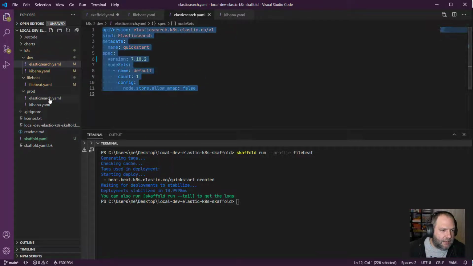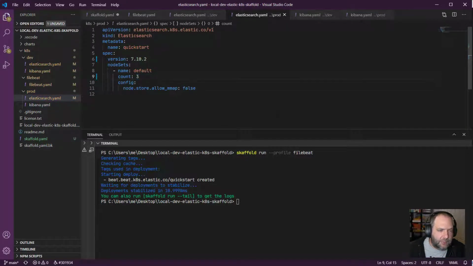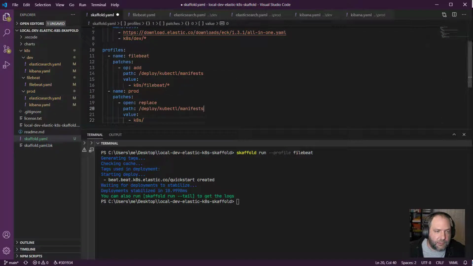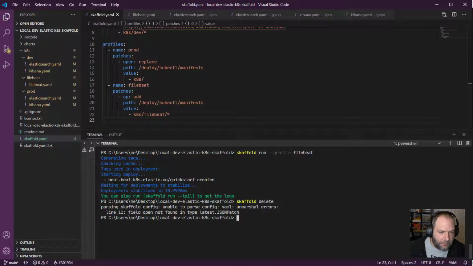I'm just going to copy the files over because the versions are slightly different. So here for prod, this is just an example of something you could do. I'll say we want 5 nodes. Now there are easier and better ways to do variables for sure, but I just want to demonstrate that you can mix and match these profiles. So now over here, let's do a skaffold delete. That's going to delete everything. Oh, did I give something up? Marshal error.